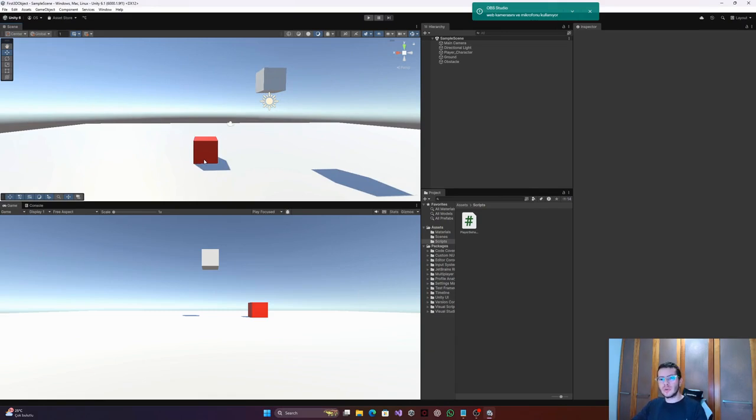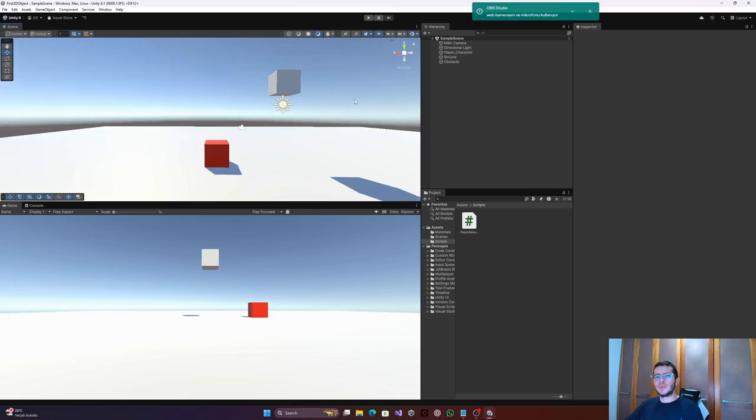So in order to do that, we'll create our first prefab. In Unity, a prefab is a template for game objects. Prefabs allow you to create, store and reuse your game objects throughout your project.